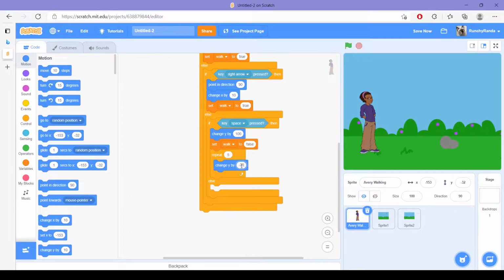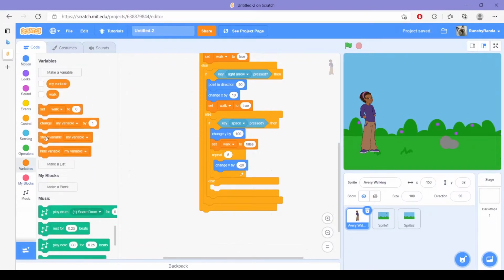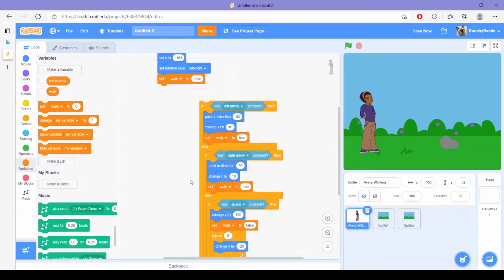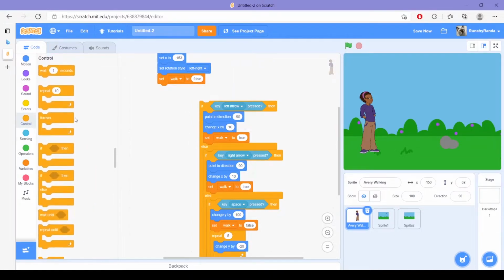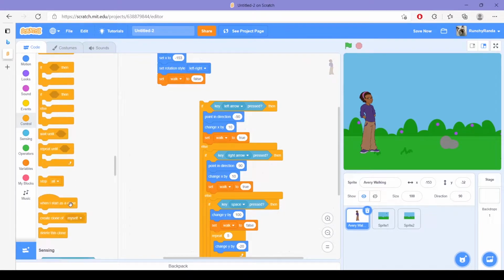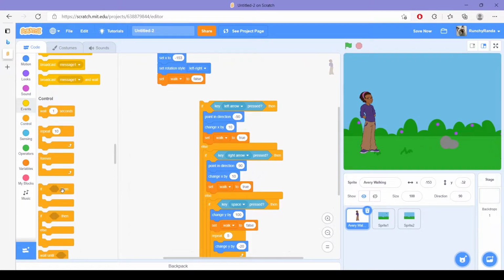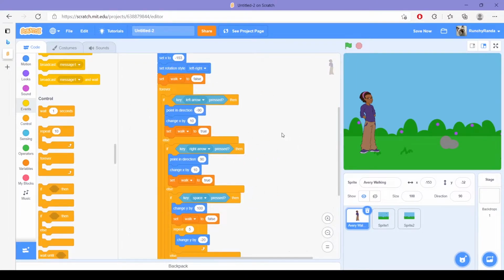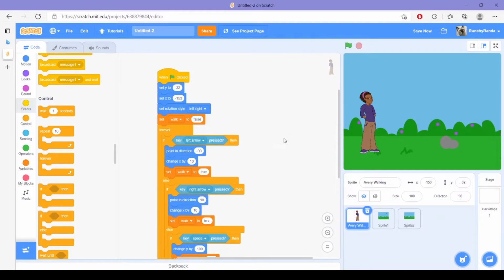If else, then set the walk to false, because if there's no command from the player, nothing will happen. So don't need to walk, don't need to do anything, set the walk to false. Go to control and choose the forever loop and put all the things that we have coded into the forever loop. This is to ensure that it will always happen every time we click on the green flag.